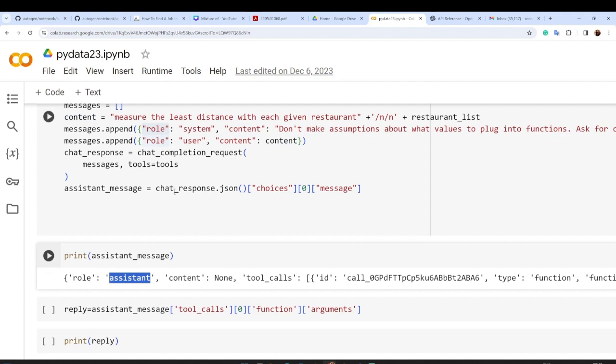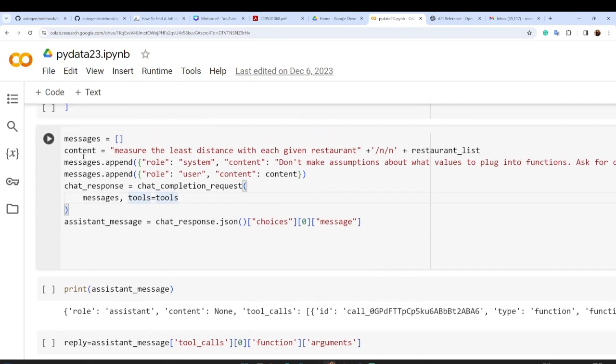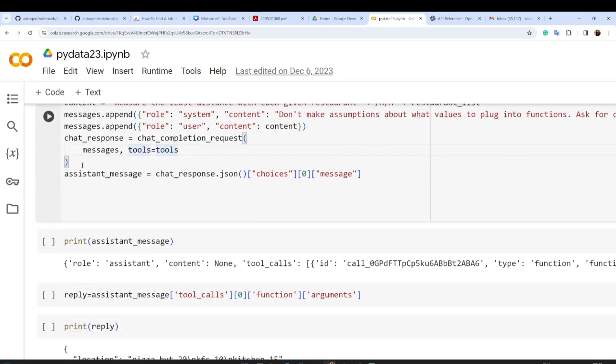In the next one, we will cover add function, and will understand what this tools type does in the content and the chat completion part.